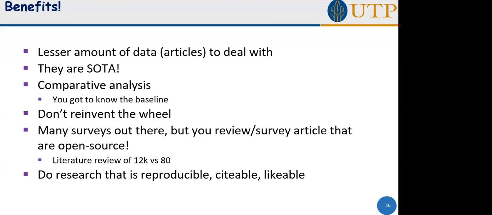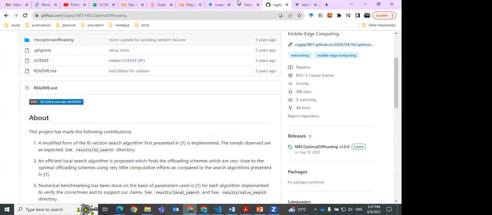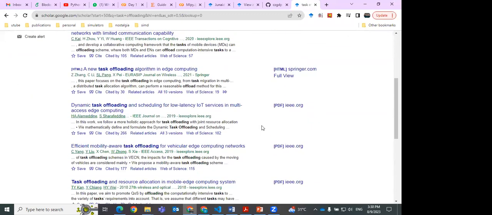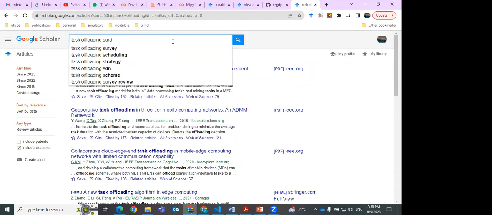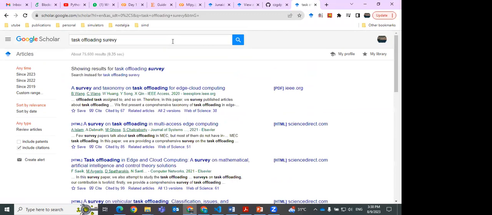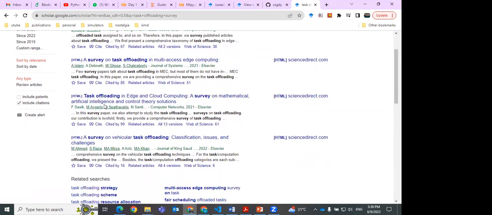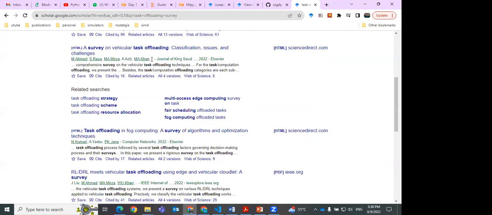If you are trying to write a review on your topic, there might be many reviews already out on your topic. For example, on task offloading, if I go back to Google Scholar, task offloading, and I type in survey, for example. Okay. So already a survey on task offloading, survey on task offloading cloud, survey on vehicular task offloading, and so on. So there are already thousands of surveys.